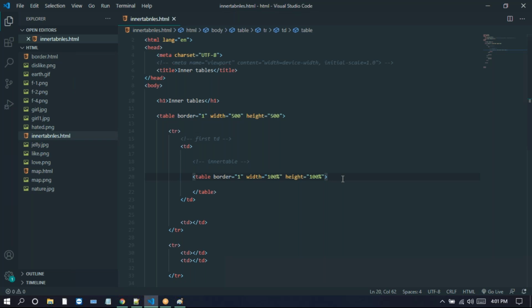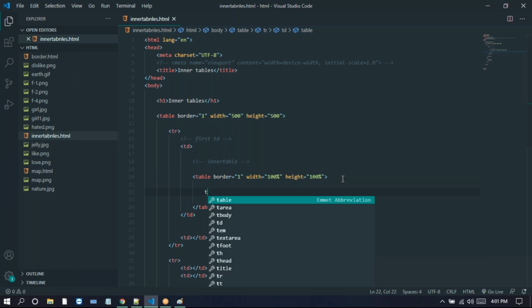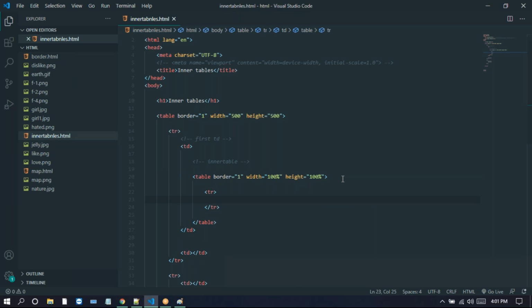Now we just take the TR. The first TD has three TRs, right? Sorry, the first inner table has three TRs. So we just copy this TR and take.